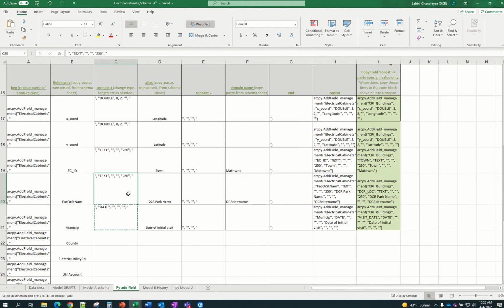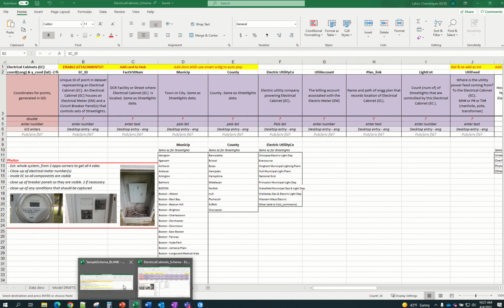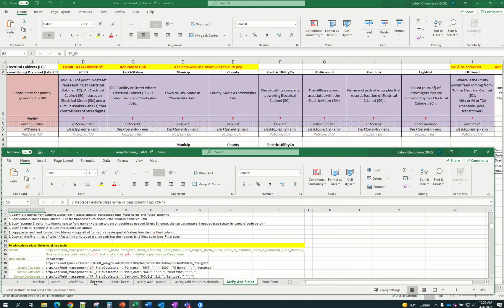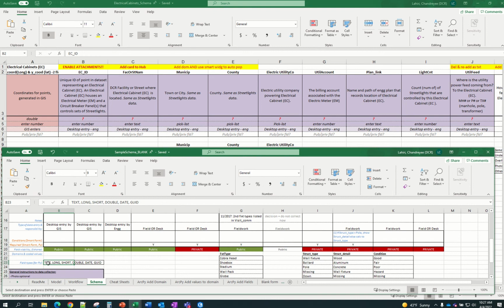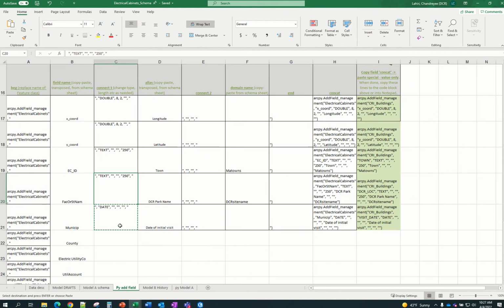I think they're almost all text except for a few numbers. What was the utility field? Utility account was a number, right? And remember how in the blank we were told the number field can be a double, a long, or a short. Long and short are also number fields. I just had to remind myself. So I go back to the add field. I know that it's text, text, text until the utility account.